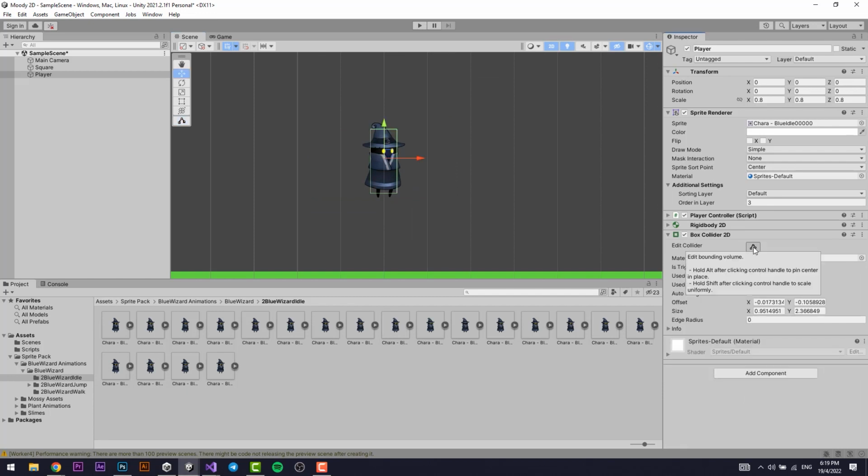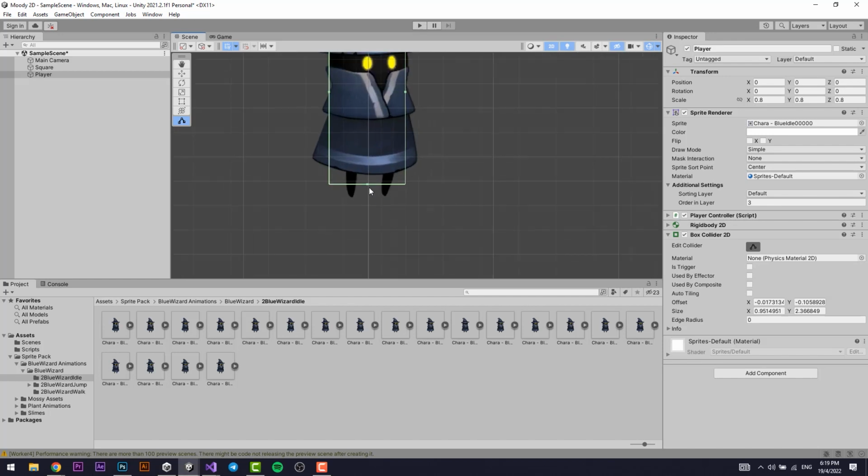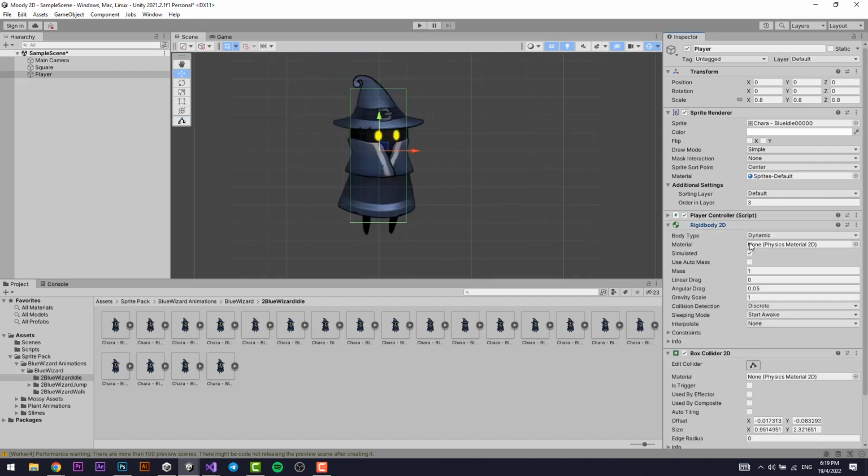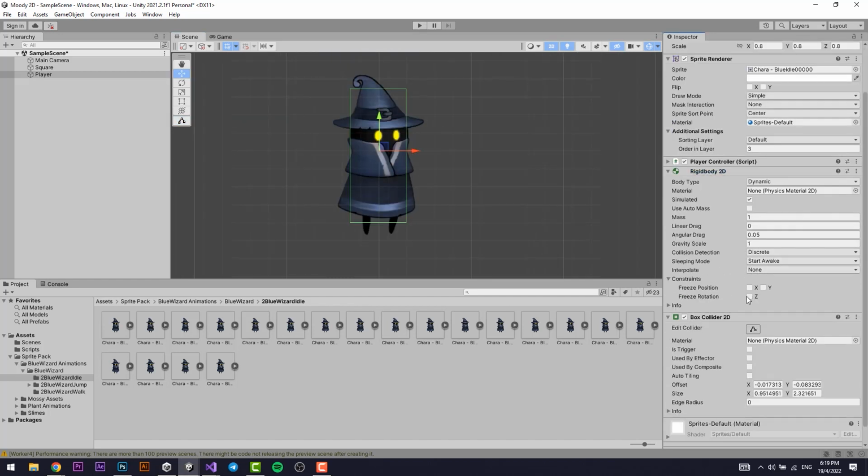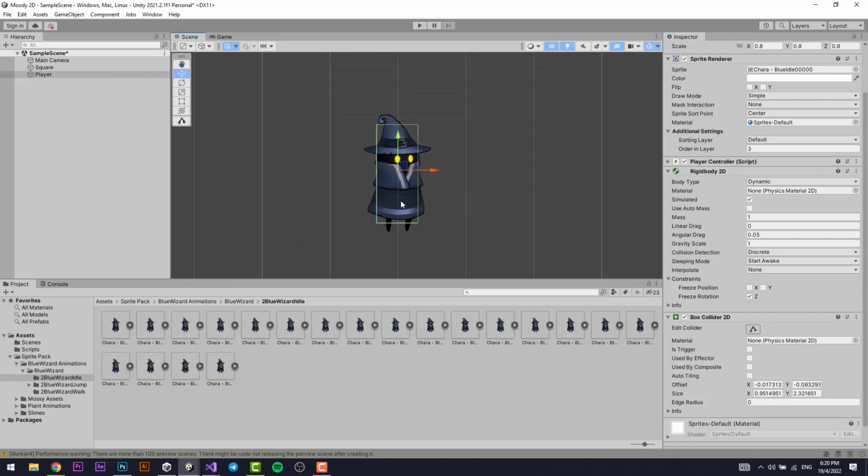Now to edit the box collider, you just click on this little icon right here. It's called Edit Collider. This button right here allows you to edit the collider. I edit it so that it leaves out some parts of the sprite. Now I'm gonna go to constraints and I'm gonna click on freeze rotation because we don't want the player to actually rotate while he's moving.